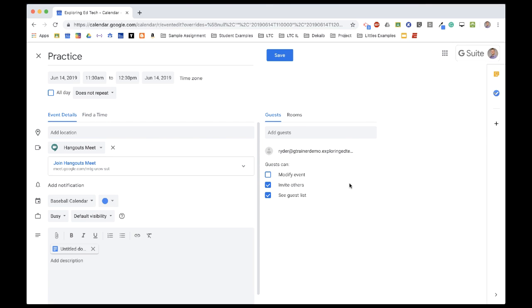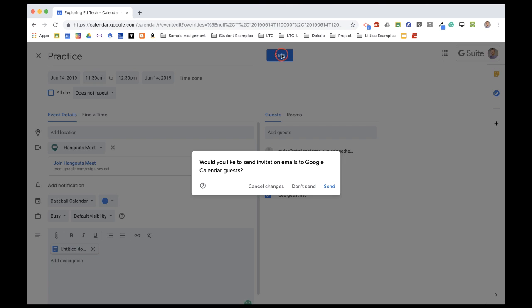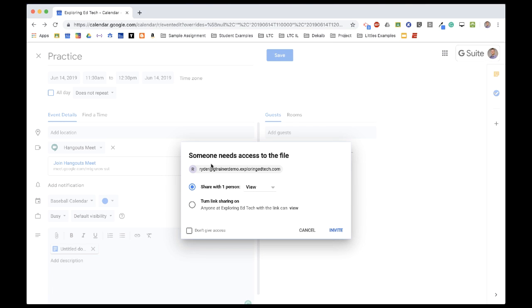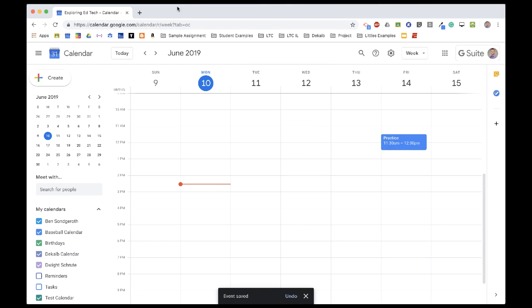So now I've got my event done and I want to send Ryder the invitation. So what I'm going to do is hit save, send the invite. I have to share the document that I put in the description because it was not already shared with them. So you see this is what this window is for. So I'll go ahead and do that and then invite them. Now that invitation has been sent.